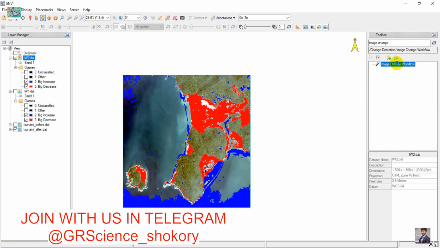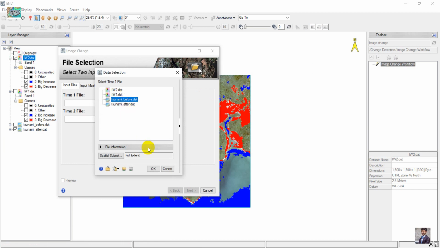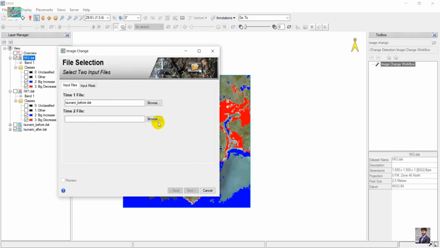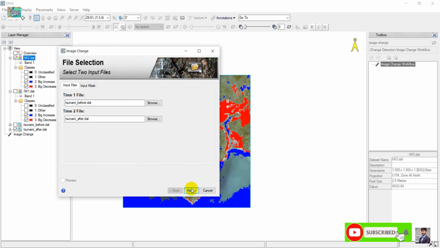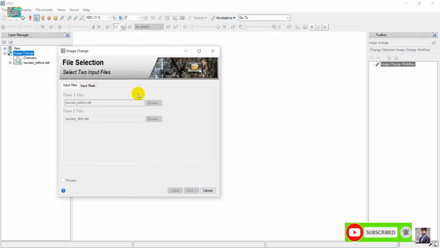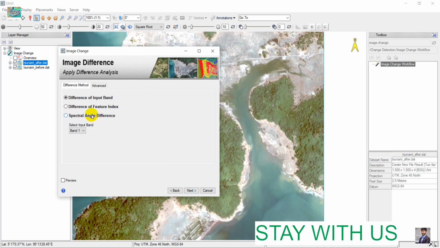Again, come to the image change workflow for the third method. Before tsunami, after tsunami. Next, the image registration should be skipped. Click on next. Image difference. Click on next. Again, spectral angle, spectral angle differences.